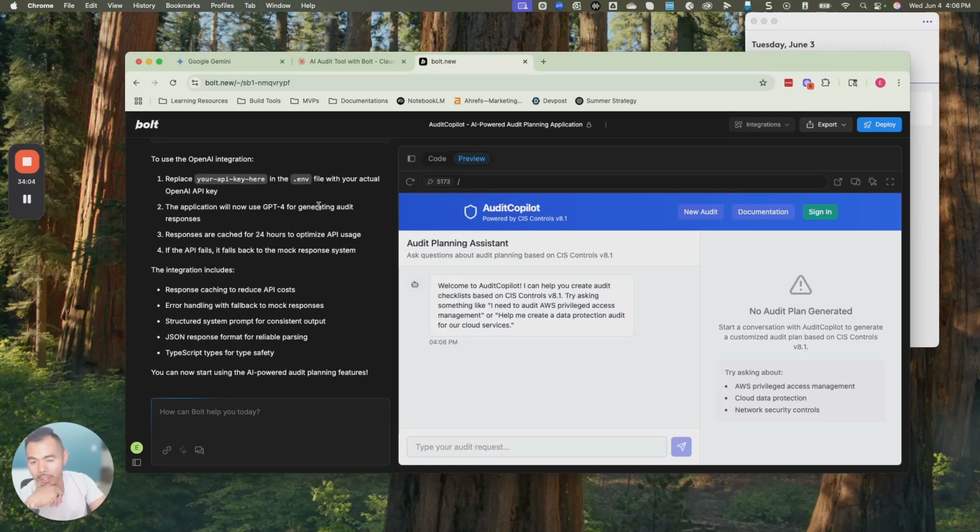Okay, so I created, so my concern here is, is that going to be hard coded? Hey Bolt, if I put the API key in the env, is that going to be hard coded because of security purposes? That's something I'm concerned about. So again, you don't want to hard code passwords into your code. Because I work in security, I've done some development work. It's just something that I know. So let's see what Bolt says about it.